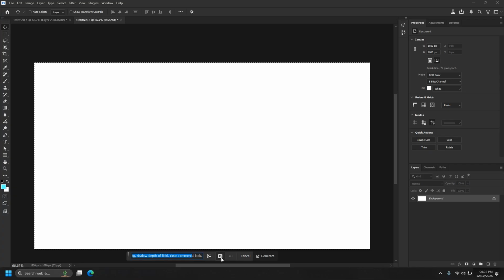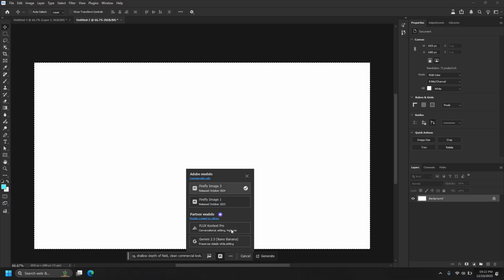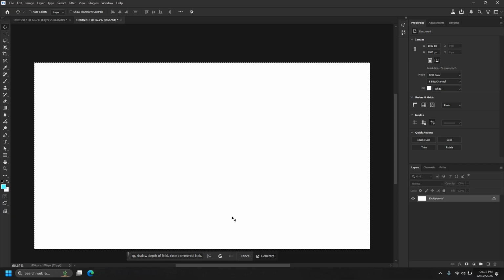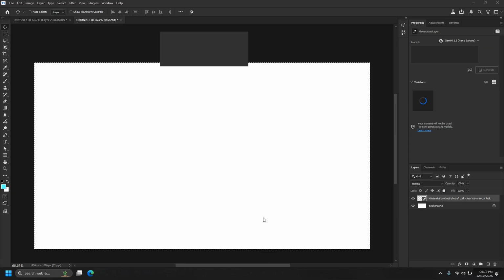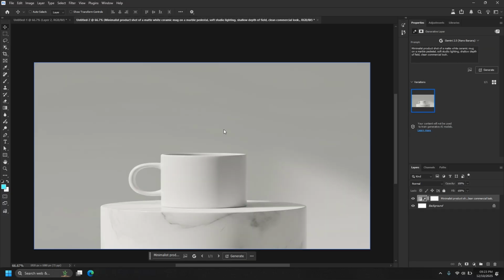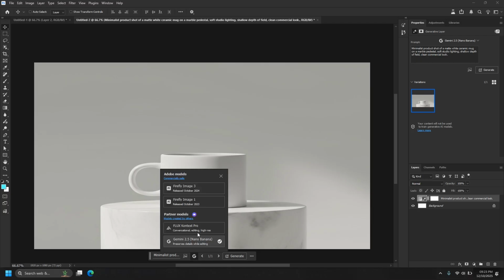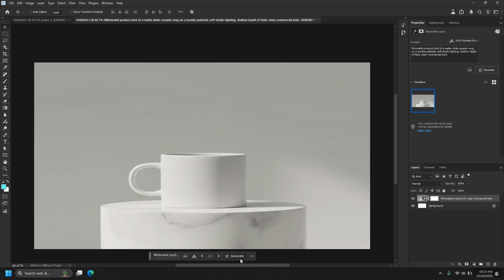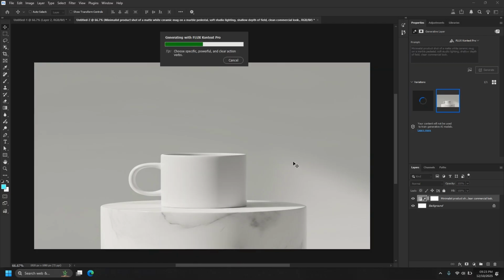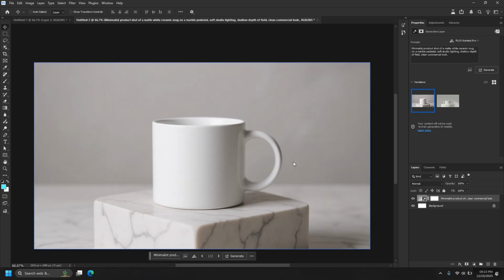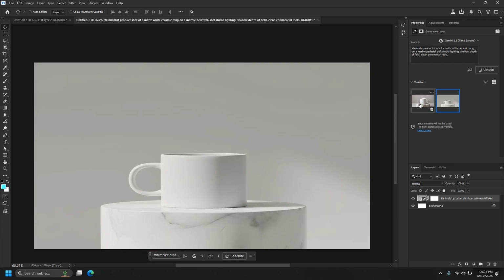When you click on this icon, you'll see several model options, including Adobe Model and Partner Models. Let's start by trying Gemini Nano Banana and generate the image. It gives us a good result, but please note that it provides only one image variation. Next, let's try Flux Context Pro and generate again. This one also produces a great result, but like the previous model, it offers only one variation.